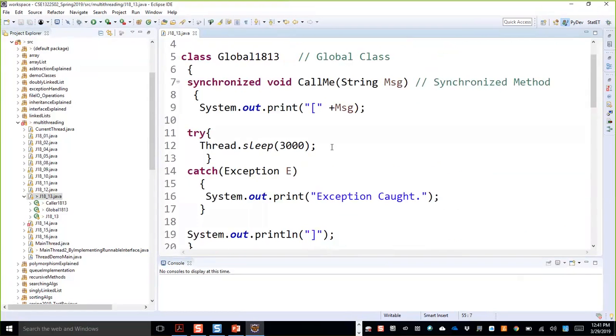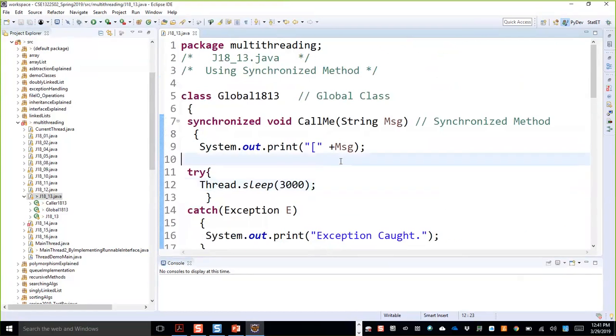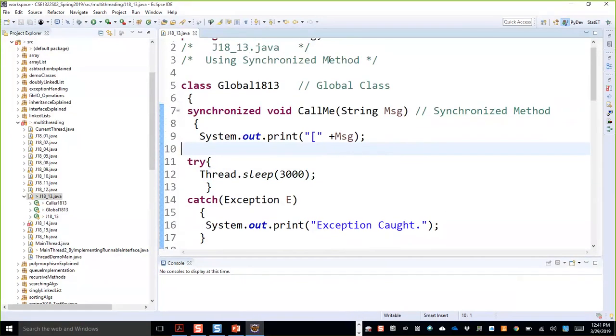Yes, there are C# codes. I will go to C#. Let me finish this code. So in this program, if I run this program, please pay attention to what my output will be.